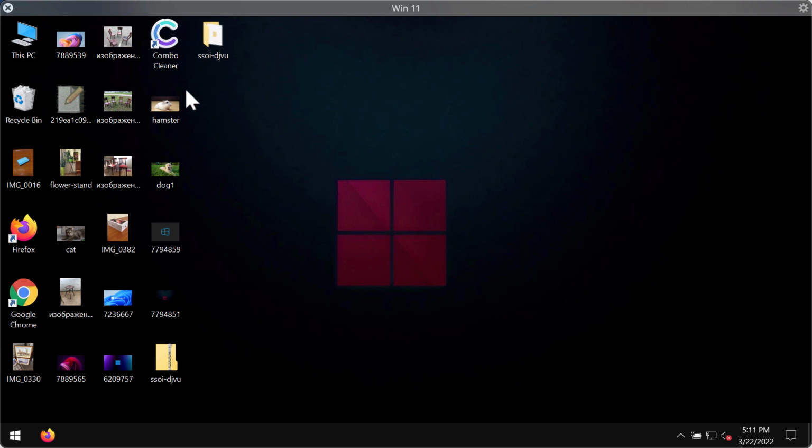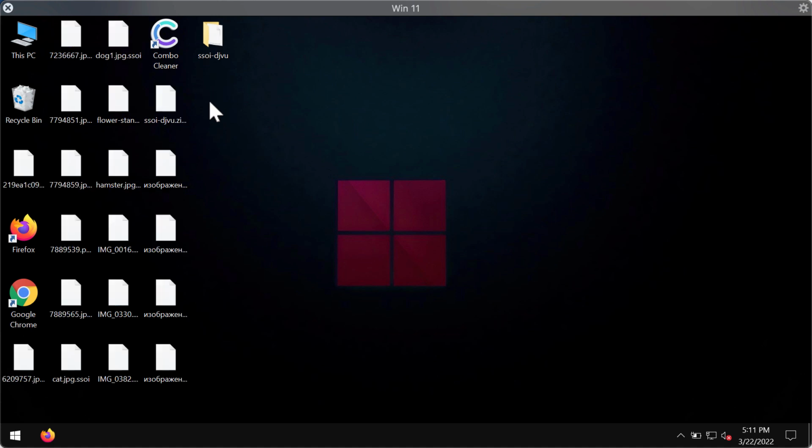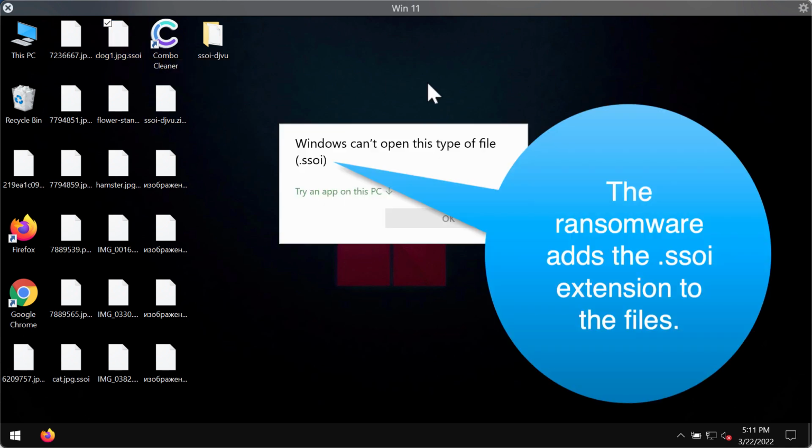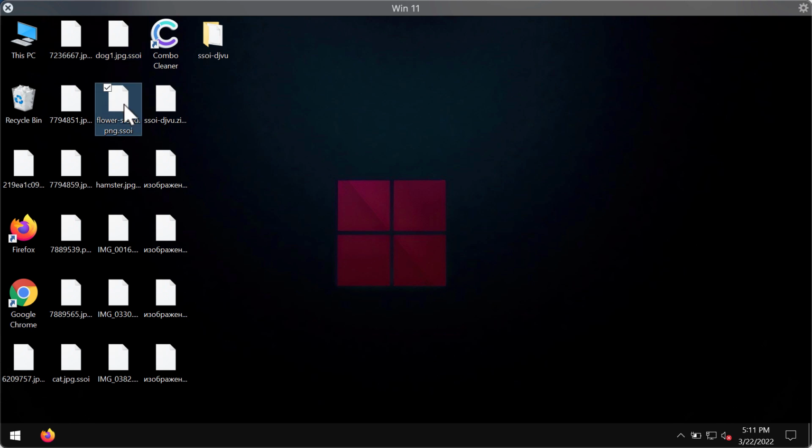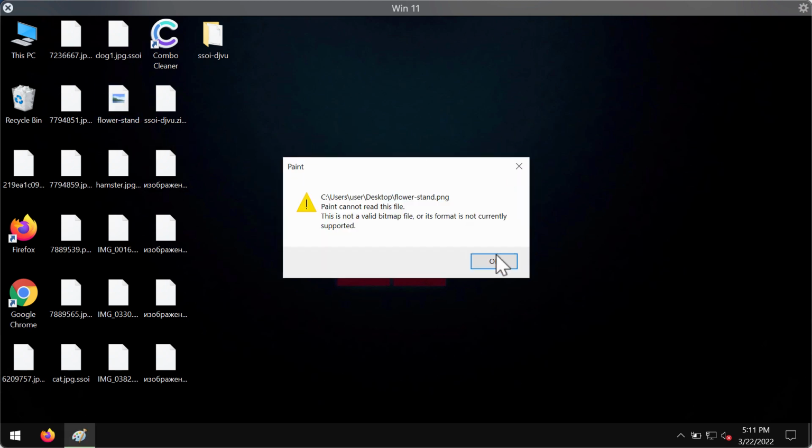Indeed, the ransomware adds a special extension to the files, and the extension is called SSOI. So whenever you try to open a specific file, you get a message saying that Windows cannot open this type of file. Another problem is that removing this extension manually, of course, does not decrypt the file. You still cannot access your data.